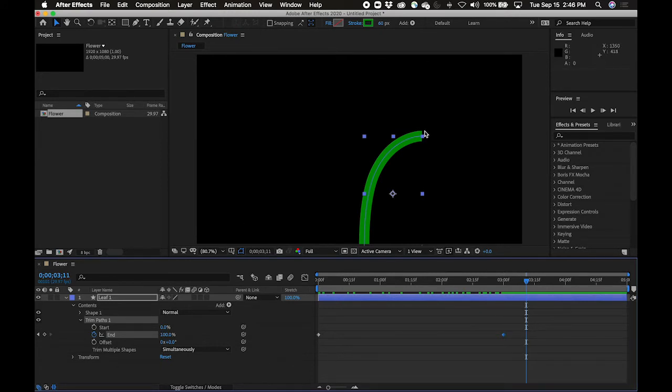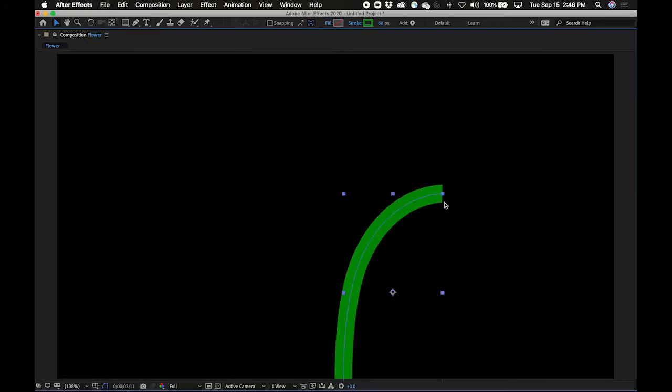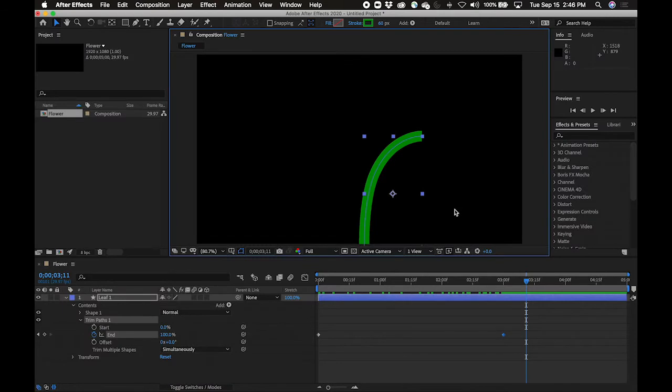The big issue right now is that it doesn't really look like a leaf because it's just kind of hard ended. It's got a flat end up here. Not very attractive, not very pretty. So what we need to do is figure out some cool things that we can do to make that look nicer.